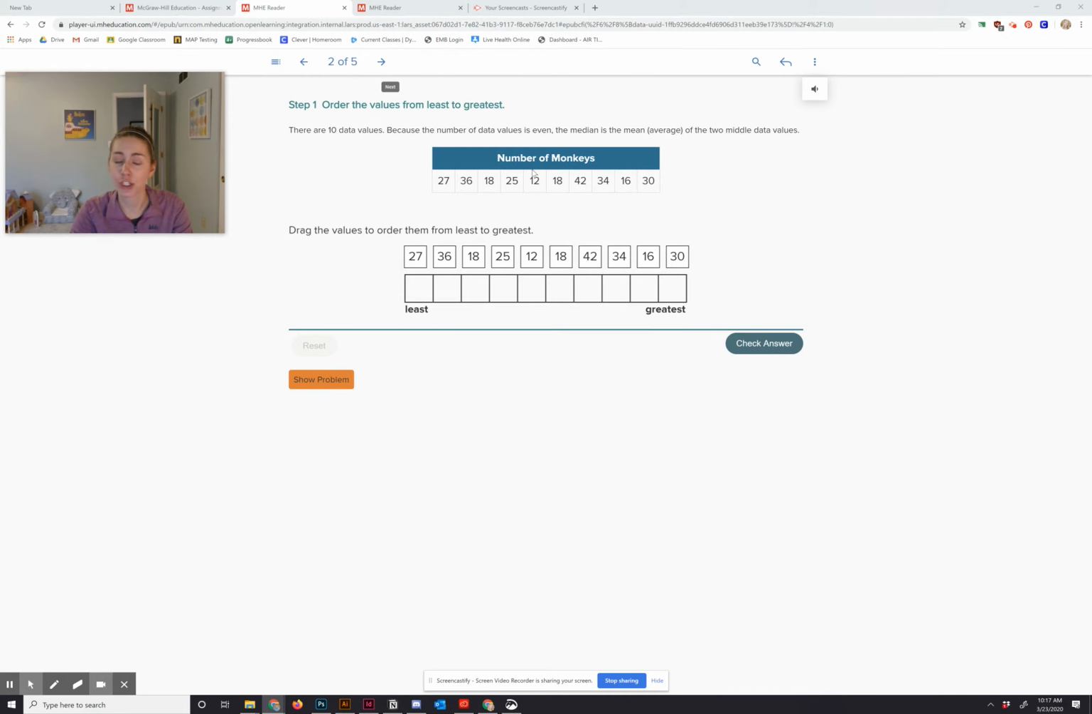And the first thing we need to do is the same as with an odd set. We need to order from least to greatest. So I have the value of monkeys at different zoos across the country. So I'm going to put my smallest number, which looks like it's 12, in the least column, and then work my way all the way up to the greatest number, which is 42.